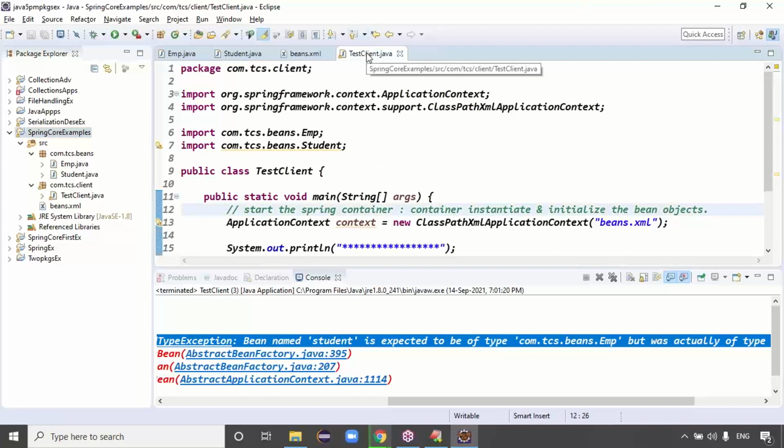Sir, will you cover the Spring ORM module? Definitely. The Spring Core, ORM, AOP, JDBC, Spring annotations, Java based configuration, XML configuration. Slowly we'll move forward. Okay, sir.